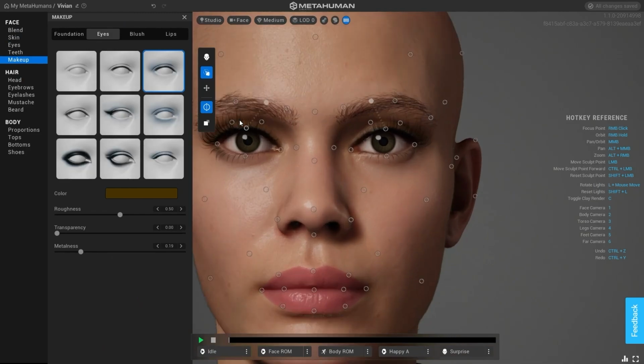Then it's the eyes. You can go for something like this or like this, and this can be a little bit heavy. So what you can do is, of course, reduce the roughness. That can be really cool. But actually, you can increase the transparency, so you can have more of a subtle thing to work on.